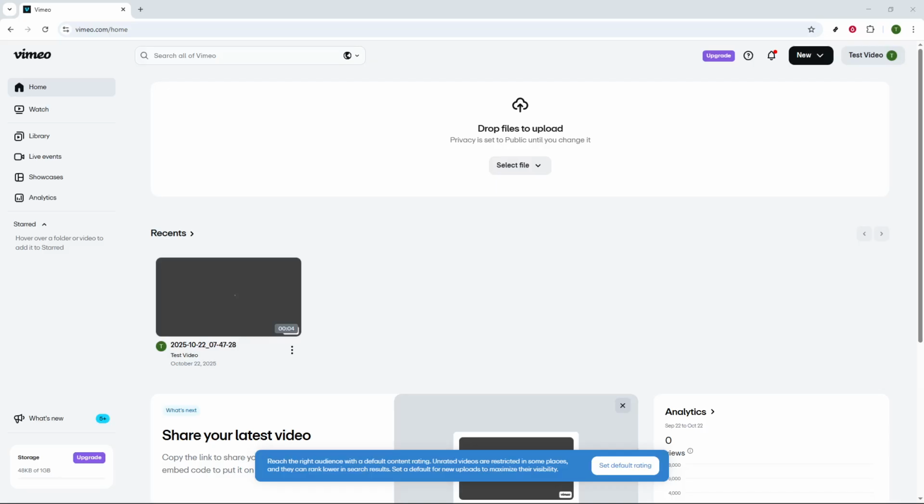First, navigate to Vimeo's homepage. Once there, direct your attention to the top right corner of your screen. You'll notice an option labeled New. Go ahead and click on that. A drop-down menu will appear from which you should select Host Event. This is your starting point for setting up any event on Vimeo.